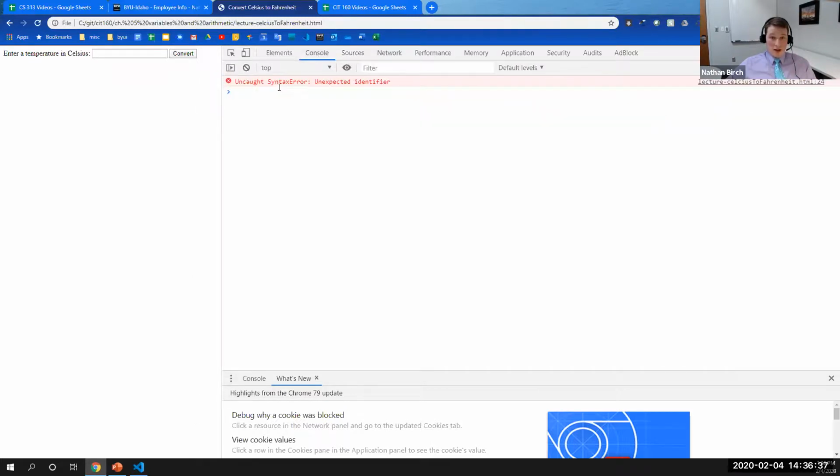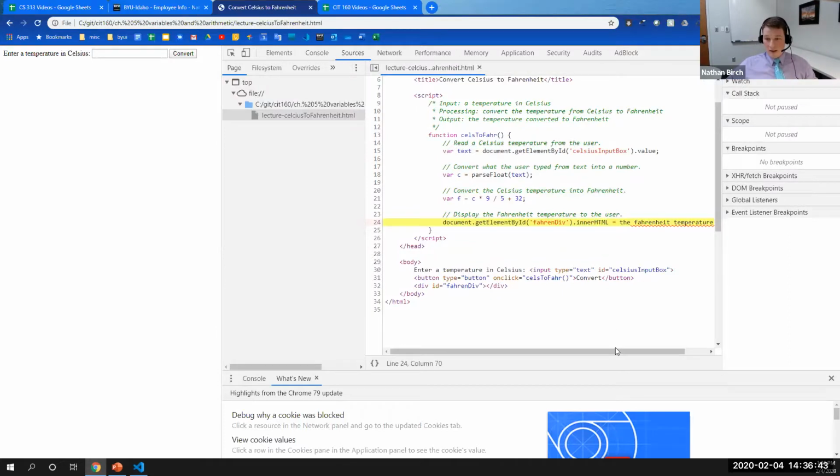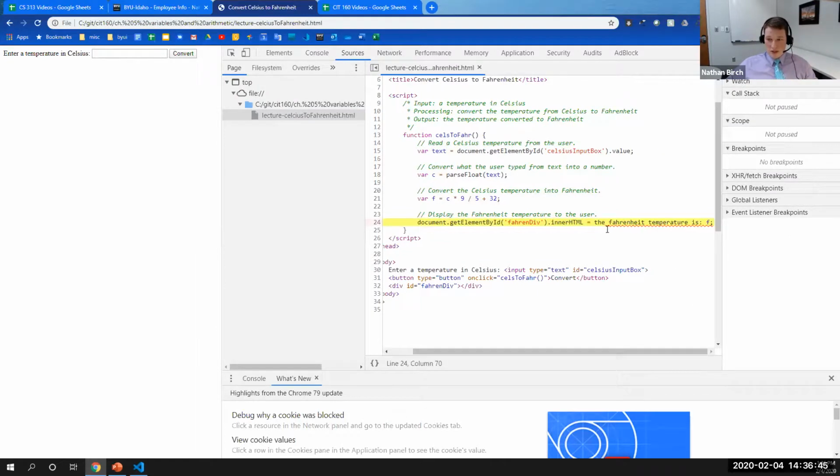If I click over here into the console, it says uncaught syntax error, unexpected identifier. And it says line 24 in here. Look, my browser has those red waves too, except they're like carets. Anyways, if I try to run this, it's not going to work. It shows me more errors. This time it says cells to far is not defined.